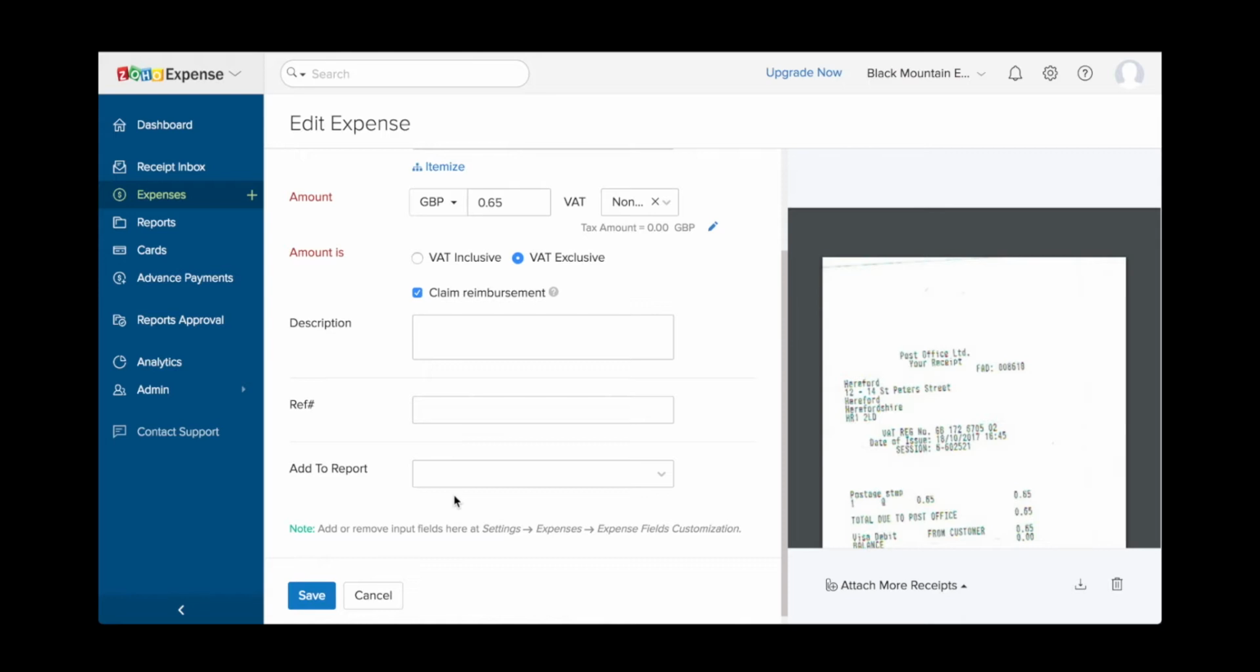A report is what you may also call an expense sheet. You can view it as a sort of folder where you keep all relevant receipts together, for example, a monthly expense report, or business travelling, etc.